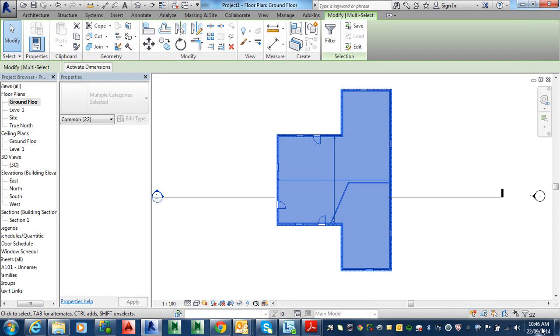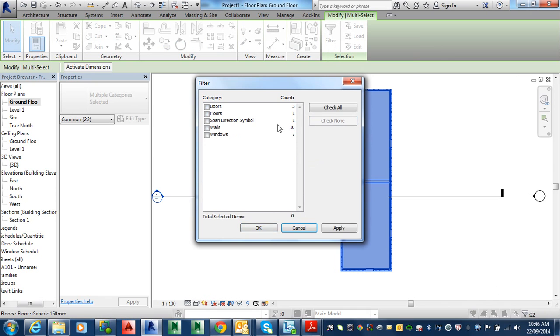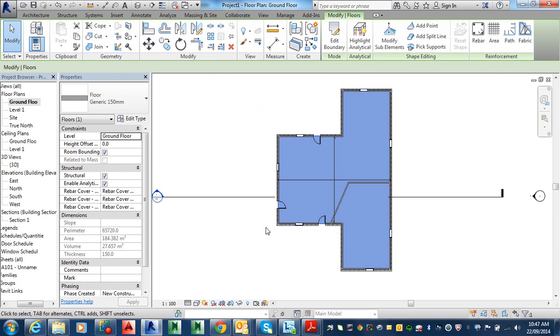But if I highlight everything, if I go to this little filter here or that filter up there, I can check none and then just select the floors only. So it's a good way of filtering out what's inside something else, that you can't see or pick on. So go OK, and I know I've got the slab now for sure. That's the little filter. Now I've got the slab.